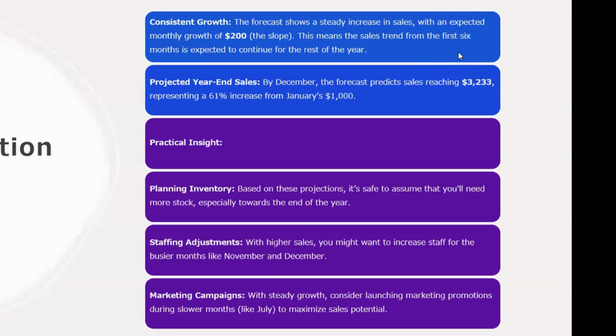Consistent growth. The forecast shows a steady increase in sales with an expected monthly growth of $200, which is the slope. This means the sales trend from the first 6 months is expected to continue for the rest of the year. Projected year-end sales. By December, the forecast predicts sales reaching $3,233, representing a 61% increase from January's $1,000.